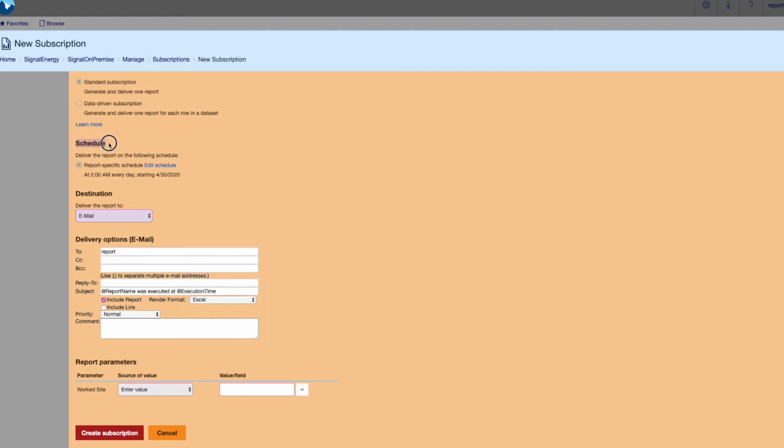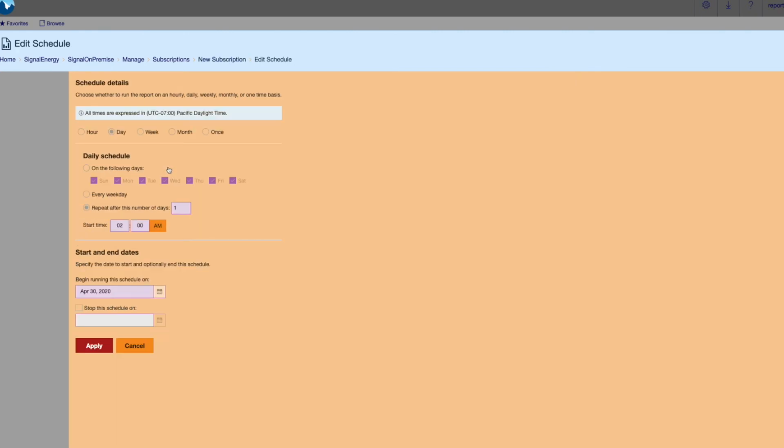Under Schedule right here, we have the report is scheduled at a specific time. You're going to edit Schedule, and you'll have to remember that this is all in Pacific Standard Time. So what you can do here is you can set it on the days that you would like. So if you just want it for Monday through Friday, you would uncheck Saturday and Sunday. Or you can choose every weekday here. Or if you want it on all the days except for Sunday, you can modify the report.